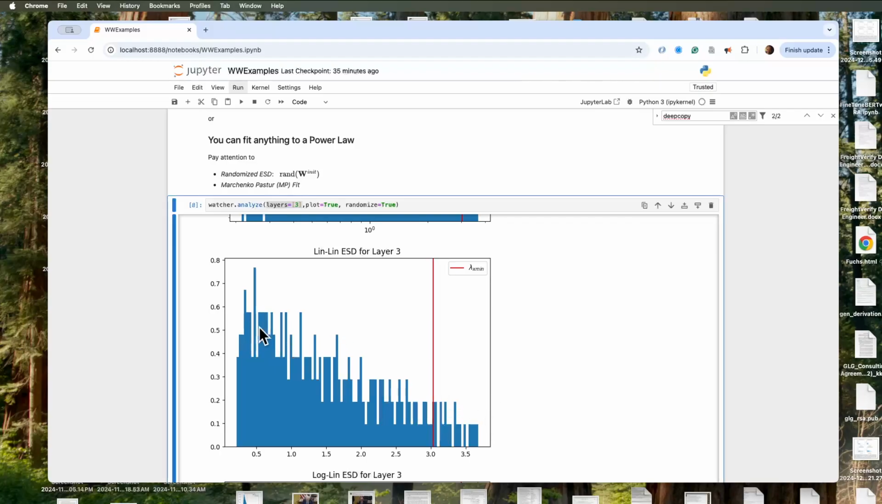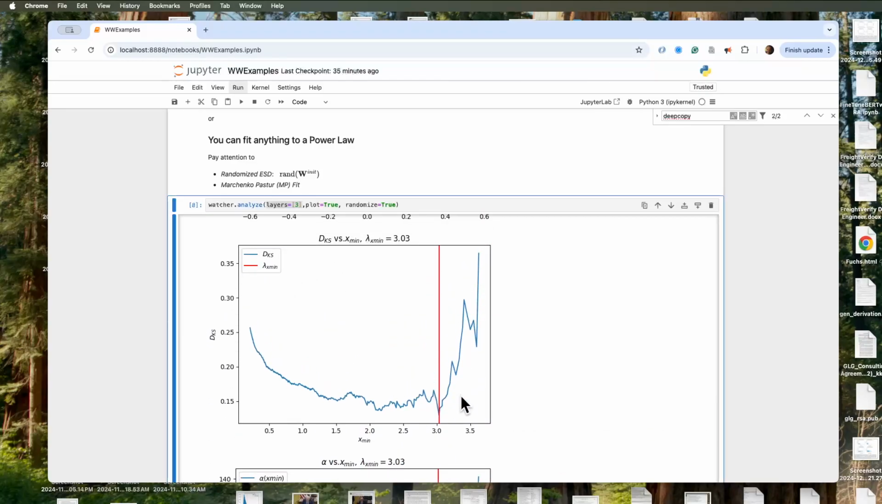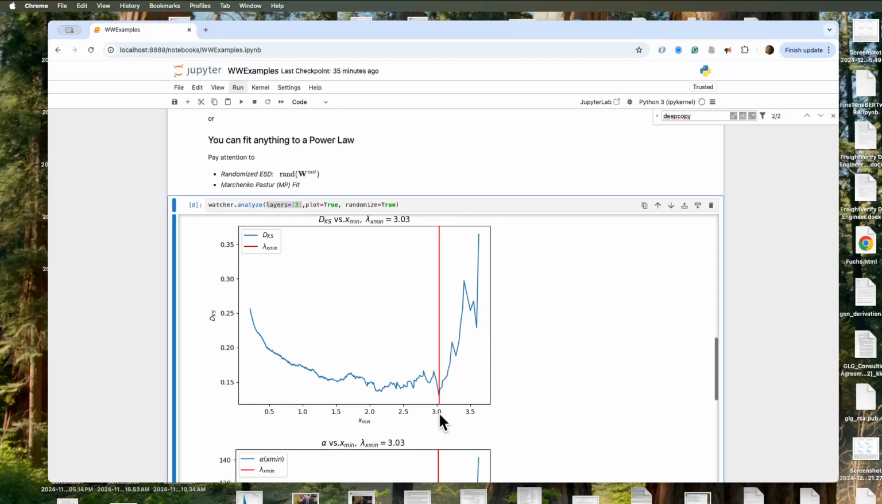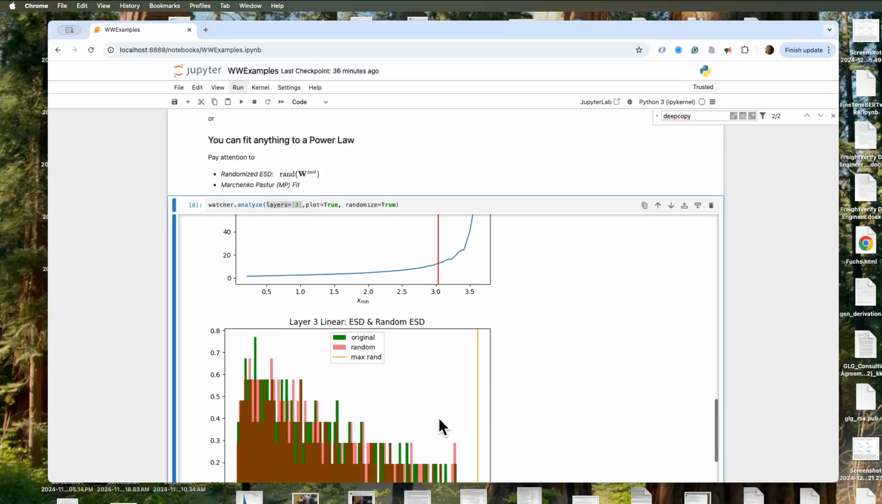This is just a histogram of the eigenvalues of that layer. You try to fit it to a power law. The code will select this lambda min, the start of the power law tail, by going to this plot and finding the minimum. Then you might get a plot like alpha versus lambda min. How sensitive is alpha to lambda min? Obviously here, the alpha is huge, so it's not particularly meaningful, but this is what these plots are.